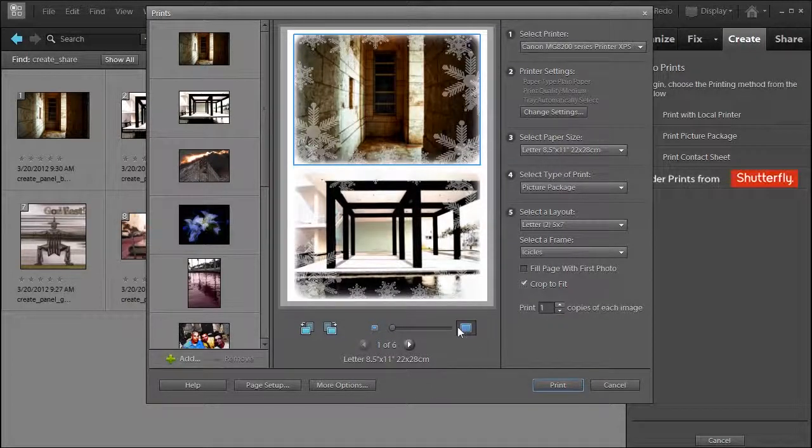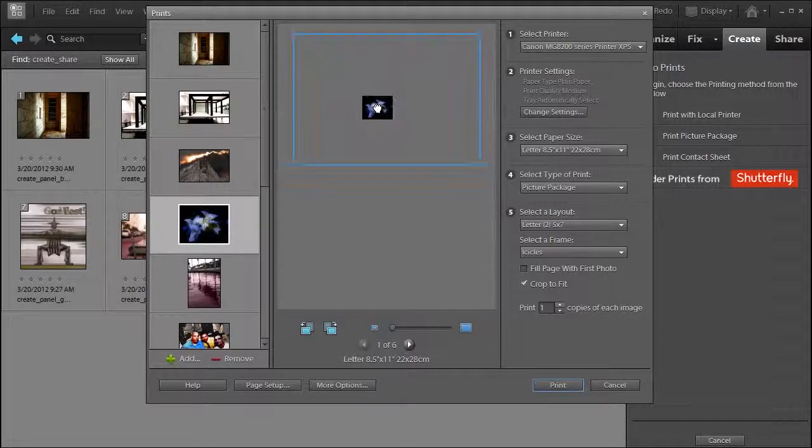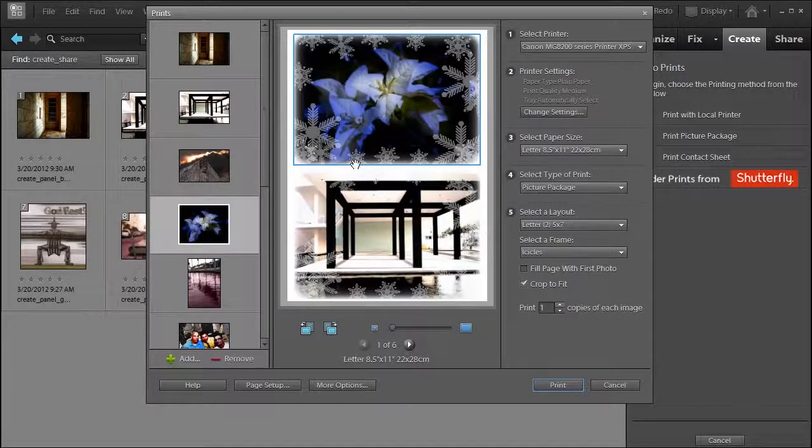I can increase the size of the photos. I can rotate them still if I wanted to. If I didn't want that photo to be the first and maybe I wanted this photo, I would select it and just drag it over there. And it will redo the preview for you, which is nice.